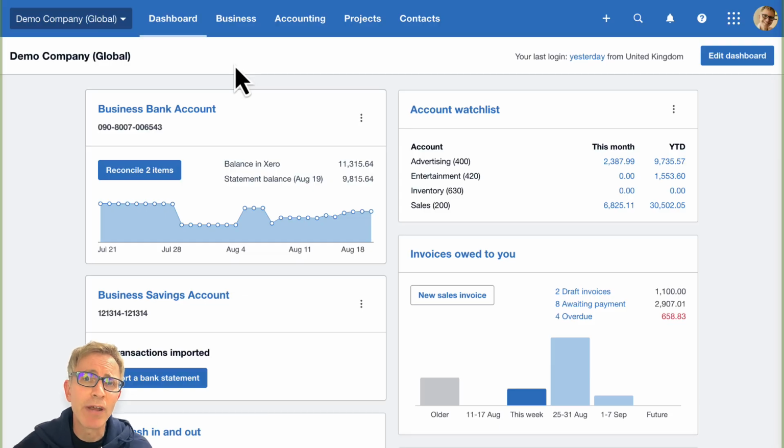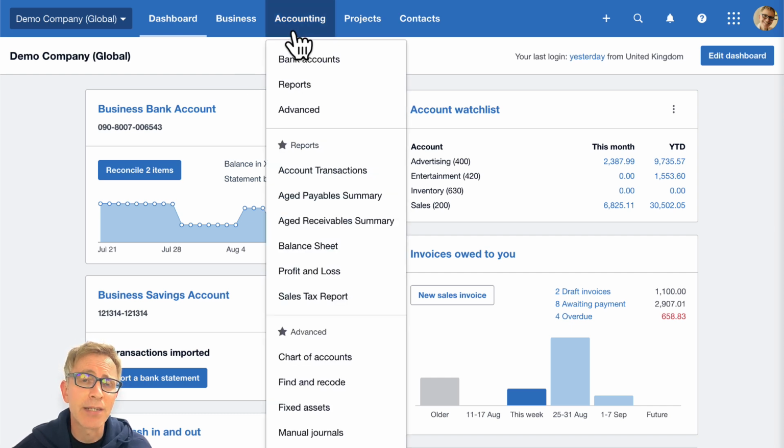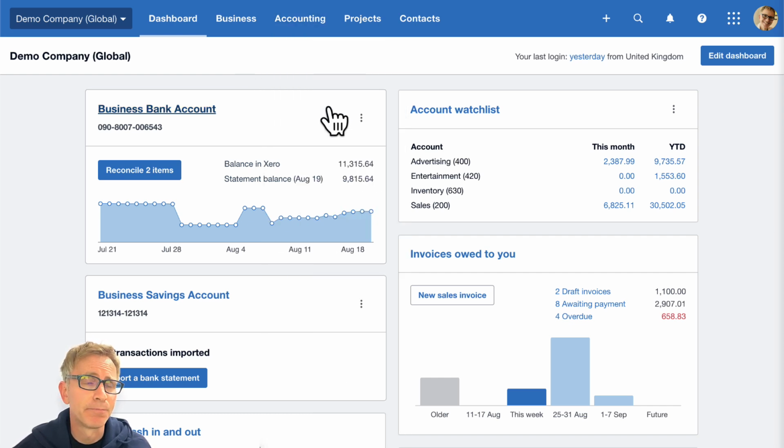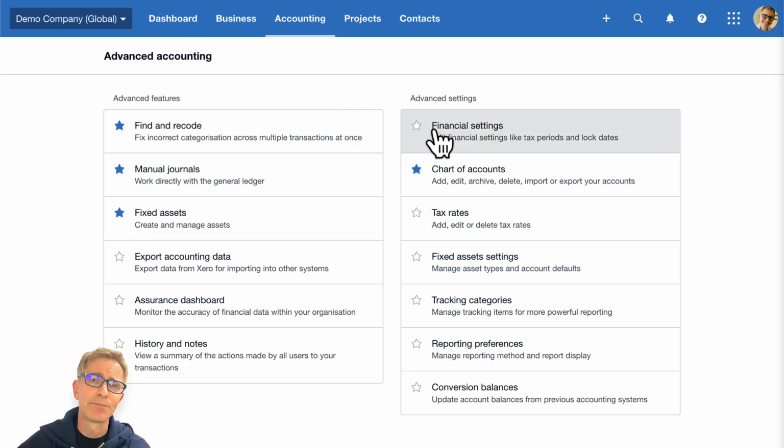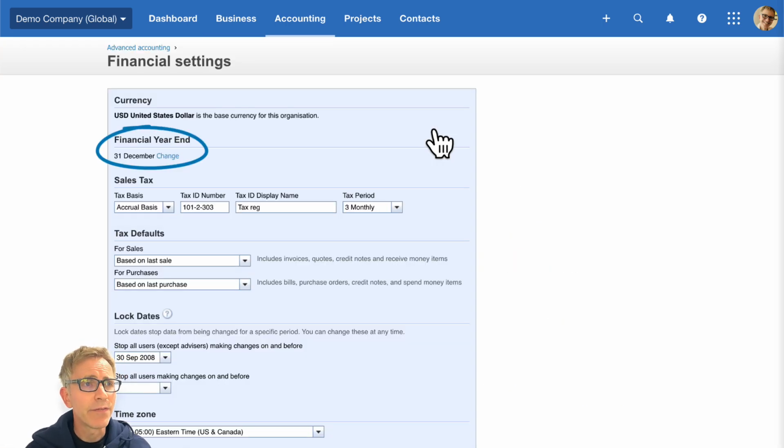You can check your year end and accounting basis on the financial settings page. Go to Accounting and select Advanced. Then click Financial Settings. Here's the financial year end, and here's the accounting basis. If you don't have access to this page or you're unsure what your accounting basis is, check with your advisor.